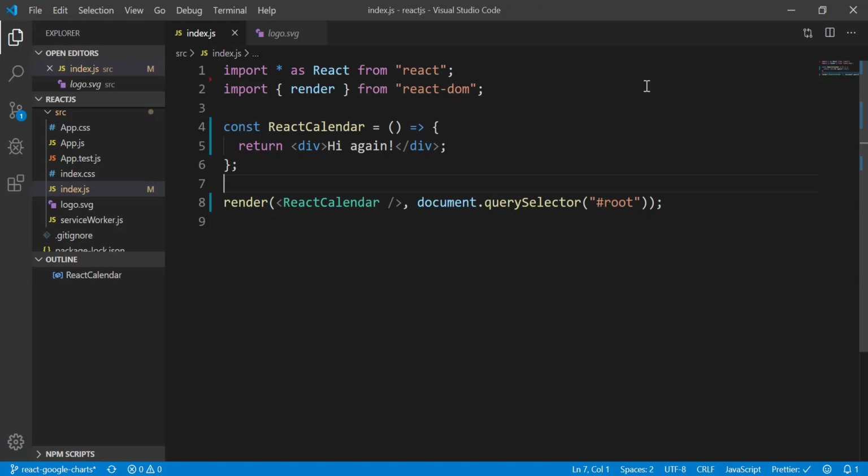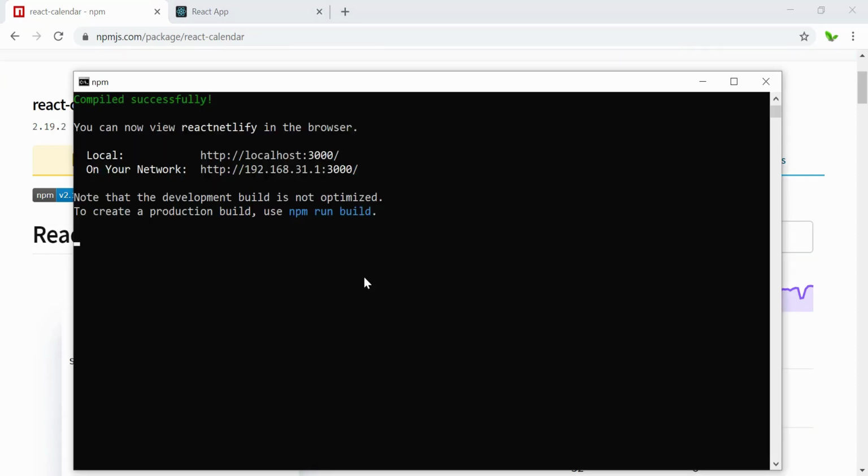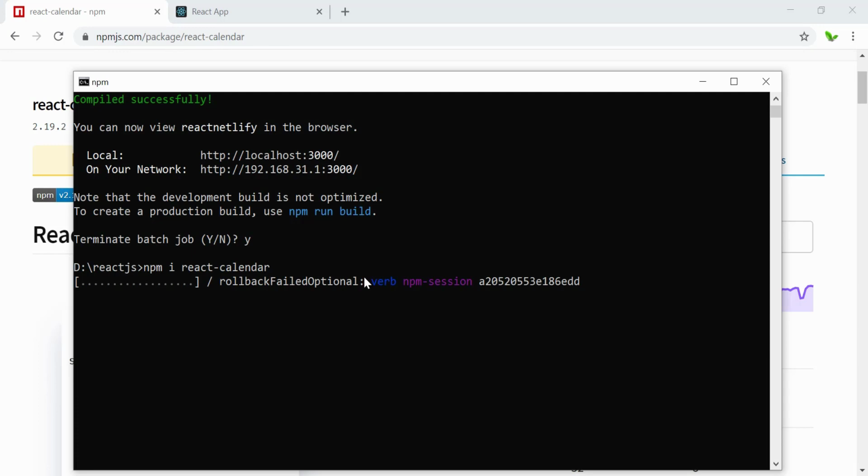So here, as you can see right now, I only have this simple text that says "Hi again", and now look at the code, which is a very simple one. What I'm going to do right now is install this library. So I'm going to click on this, and it's already copied to the clipboard. So right here I can just paste it and install it into the React application. See you guys in a few seconds after this has been installed.